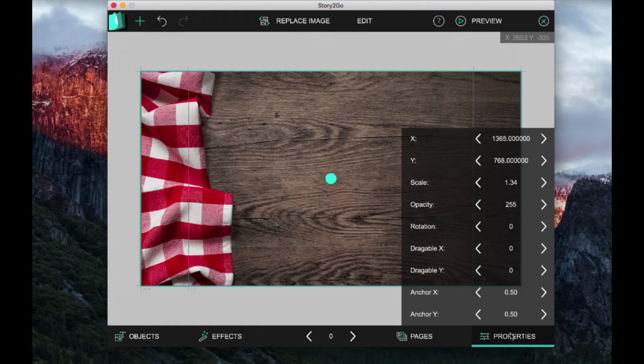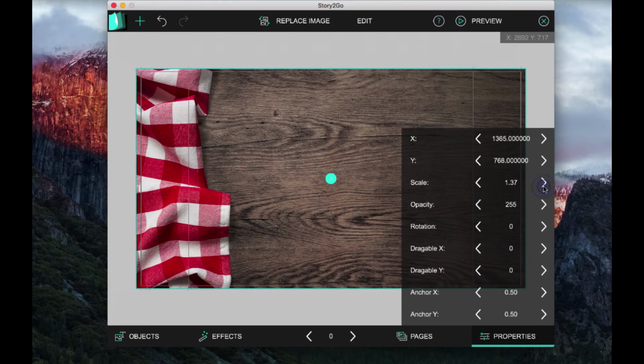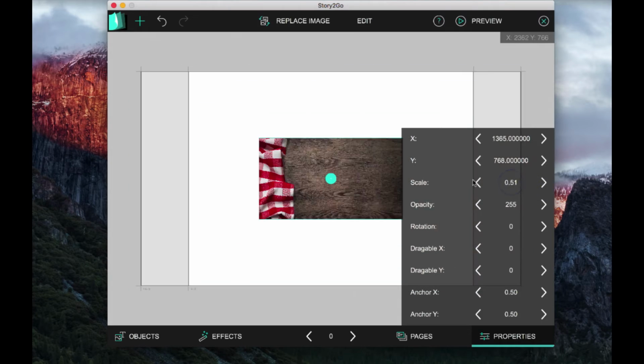The XY coordinates are setting the position, the scale shows the level of blowing up and diminishing, the opacity, which has 100% of 255, sets the visibility. The rotation stands for the turnability, the draggable X and Y makes the layers within the project movable, and the X and Y anchor shows you the center of the added effects. These features are all settable with arrows, or you can navigate them by pressing the mouse right and left.